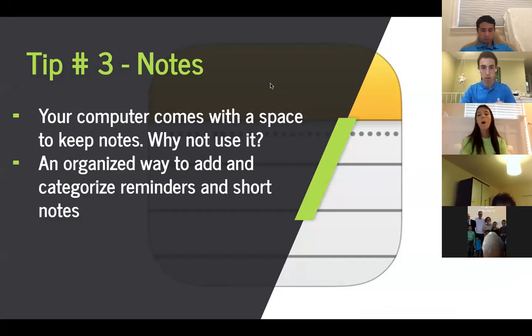Okay, so on all Apple computers, there is an app called Notes that allows you to essentially write down any quick reminders or short notes that you want to store on your computer. You can make maybe a grocery list or type up any sort of thing that you need to. So if Joe goes on his computer now, I'll show you the Notes app.